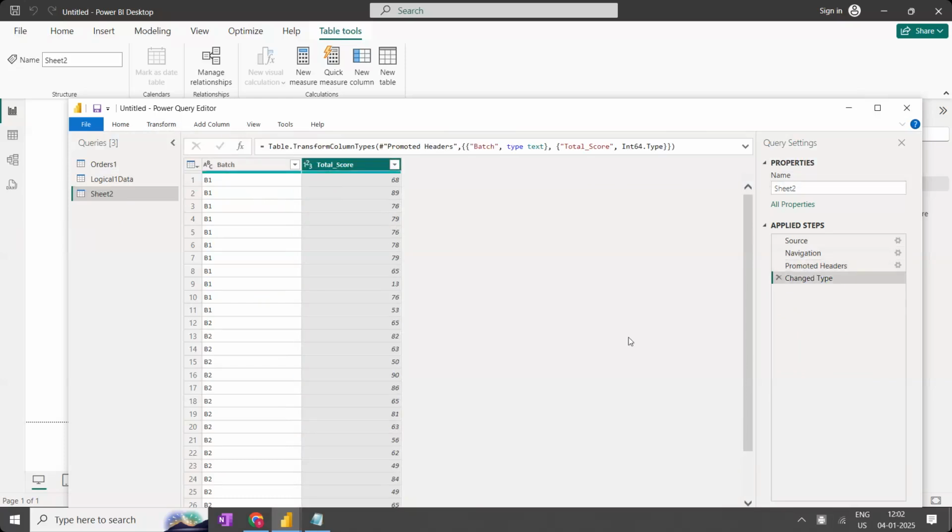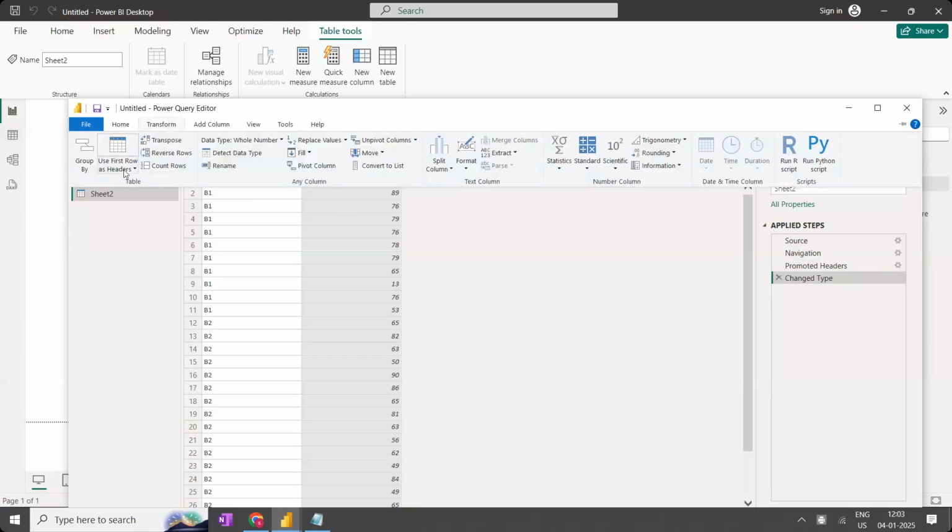Sometimes when you try to load the data, the headings will come down. Headings will be Column 1, Column 2, Column 3. The headers will be in the first row. So you can click on Transform, then click on Use First Row as Headers.